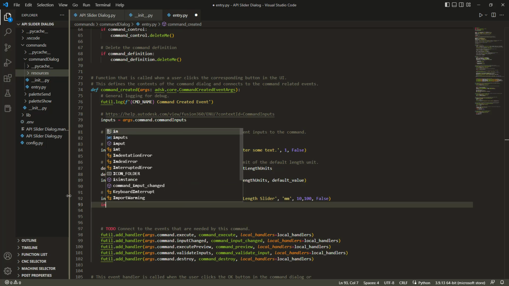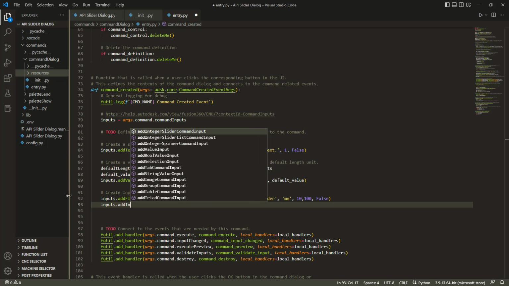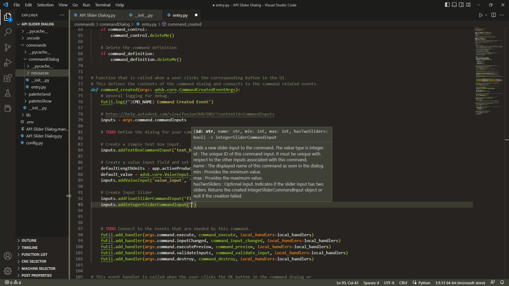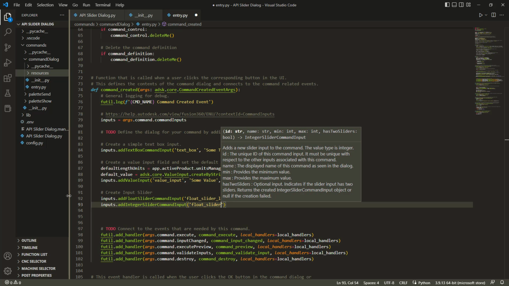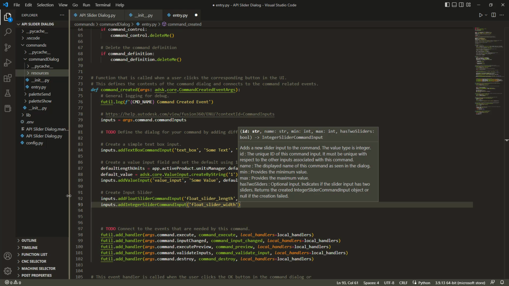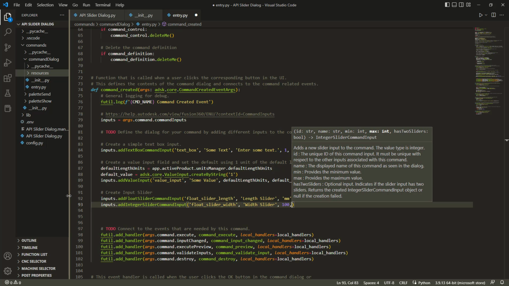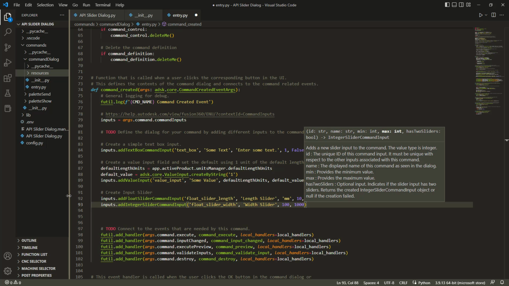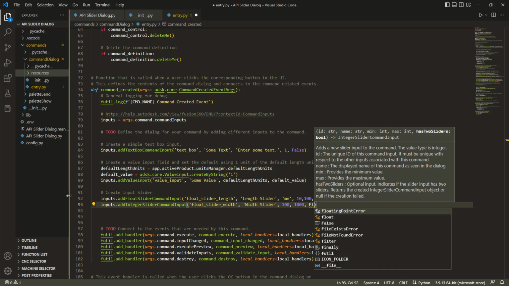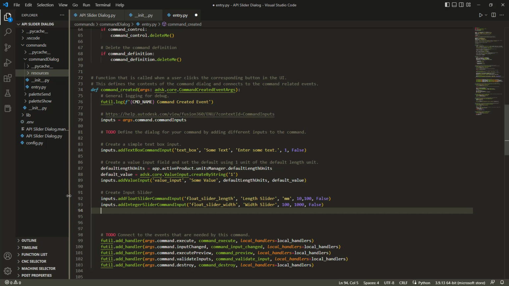We're going to repeat this entire process as inputs.add integer slider this time. This one, I'm going to go ahead and call float slider width. The reason I'm calling this float slider is because I know that the integer is not going to work for us in the end. So I'm just going to call it float slider width because that way it's easier to deal with later. This one does not actually need units, but we need to enter a min and a max value. Now, something that I found interesting with this is you actually enter these in the document units. So we're going to do 100 millimeters to 1,000, and then we're going to say false. So we don't want two sliders here. We're going to do a quick save.